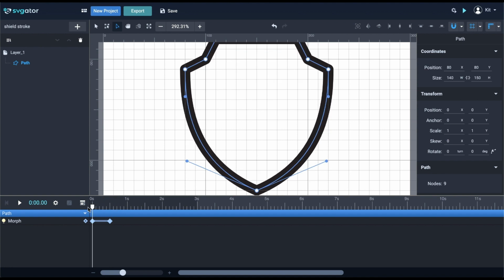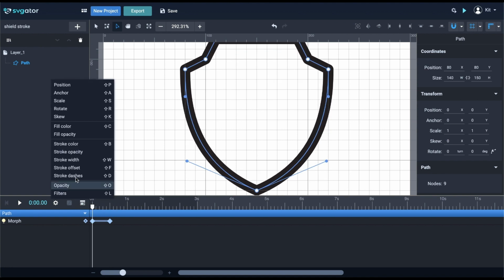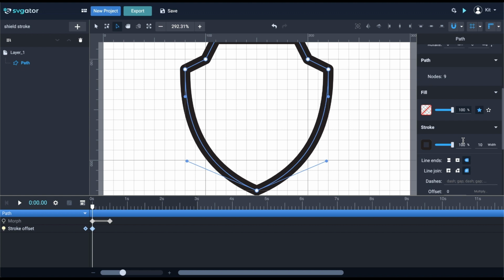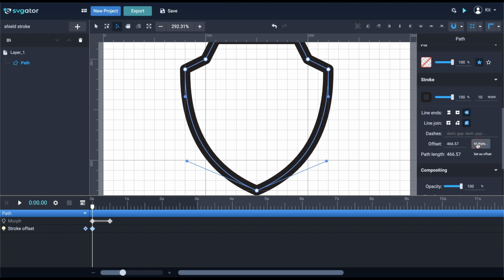Now, drag the playhead back to zero and add the stroke offset animator. A good thing to do is to disable the morph animation for the moment while working on the stroke path animation. Now, let's go and set the path length as offset and use the multiply option to double the value for the offset and also copy the path length to the dashes.